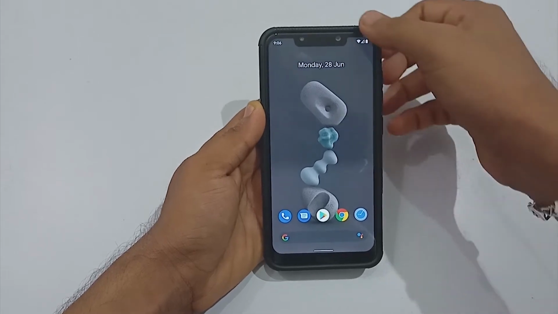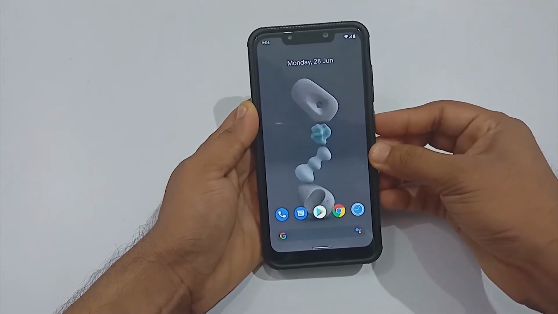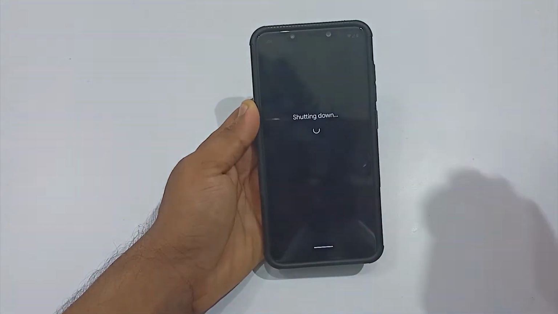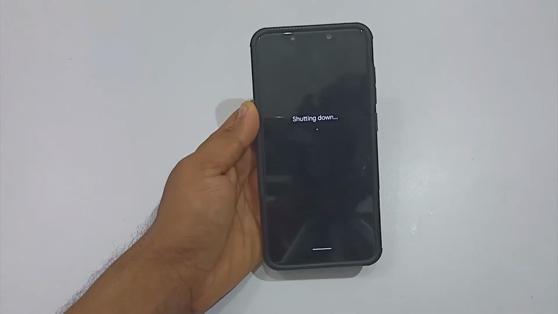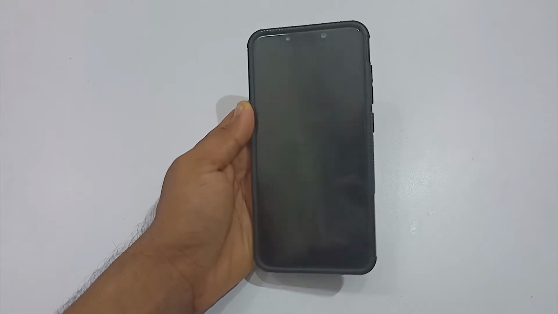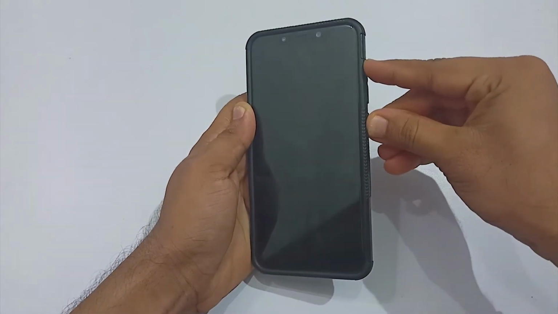Now quickly get into settings and remove all security measures, including Google accounts linked with your phone. If you are from MIUI, remove the MIUI account. Once this is done, power off your device.